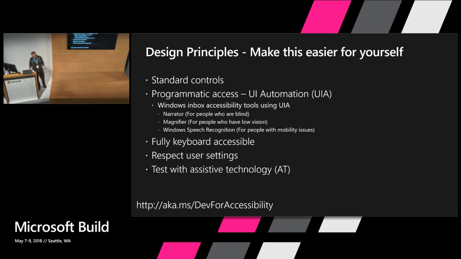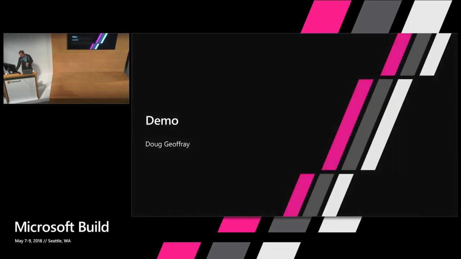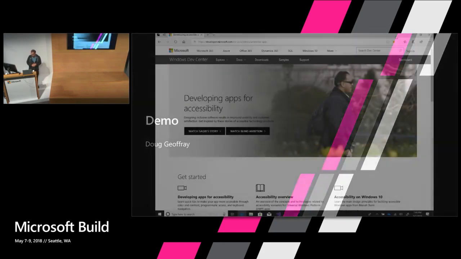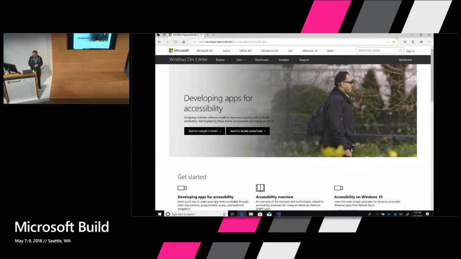And if you leave here with anything today, I want you to leave with this website, aka.ms/dev4accessibility. It has everything that I've talked about in far more detail that will give you all the information you need to make sure that your applications are accessible. It's got everything about UIA, how to test your applications, how to use custom controls. All of that is in there for free. So what I'd like to do now is quickly switch over. And here's actually the web page that I just talked about.